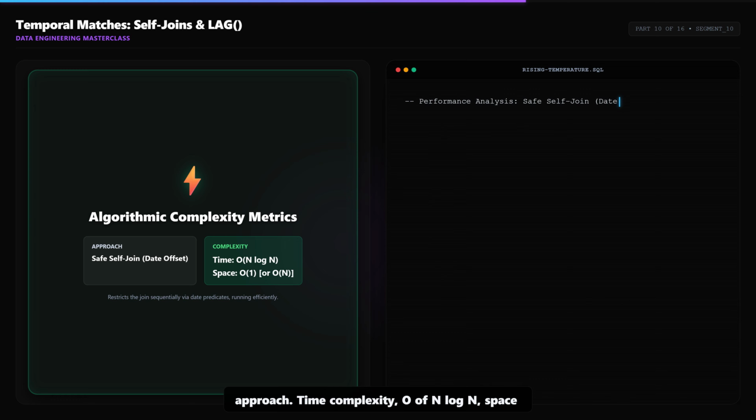Let's analyze the safe self-join, date offset approach. Time complexity, O(n log n). Space complexity, O(1). It applies a strict date offset predicate to restrict matches to sequential days, executing via efficient lookups.